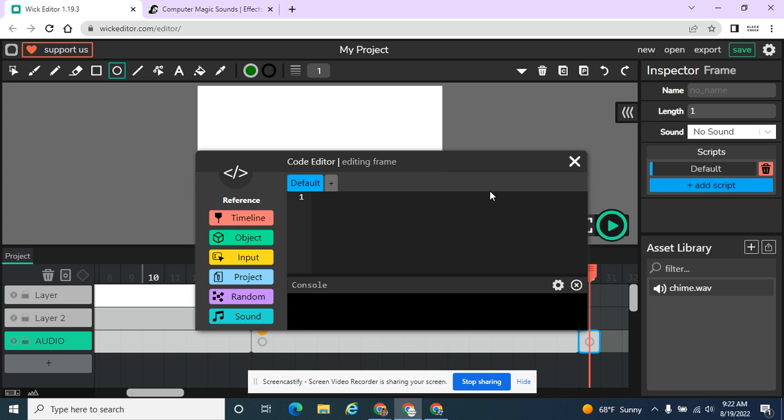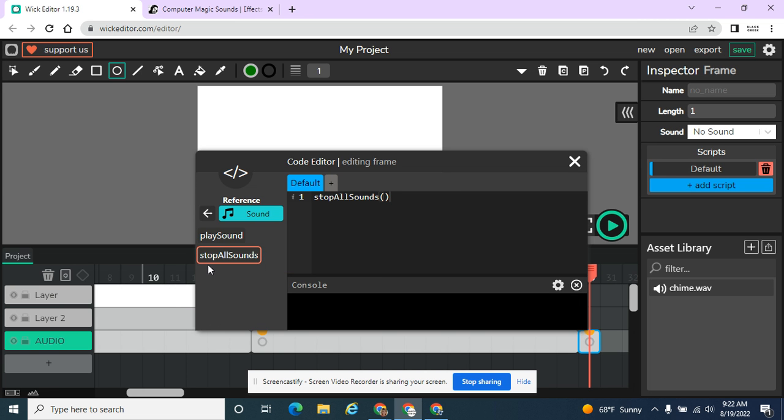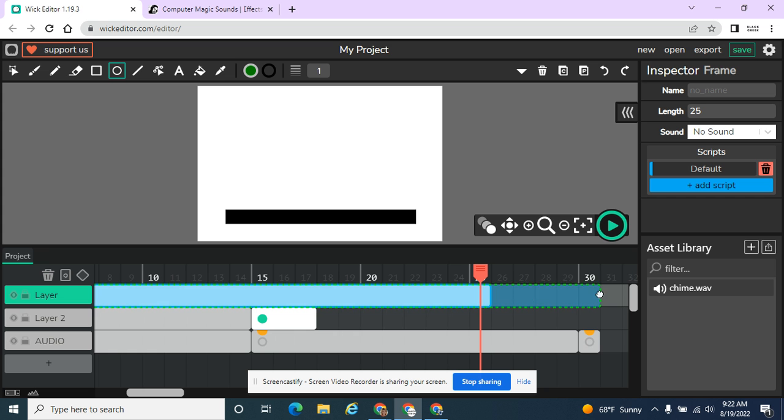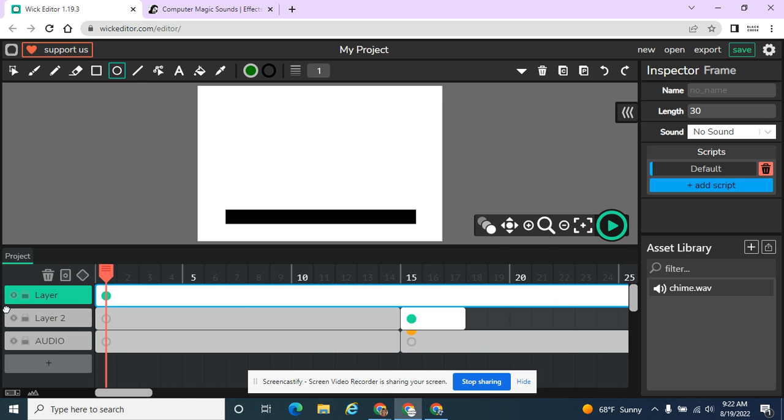So back to the scripts, where I go to my sound controls, and I want to stop all sounds before it loops to the beginning. So that's all I have to do. I don't have to do anything else to this code. It adds a yellow bubble above that frame, so I know that it's successful. And I'm going to actually drag this out a little bit so the black box stays there for all of the frames. This time I'm going to go back to the beginning.